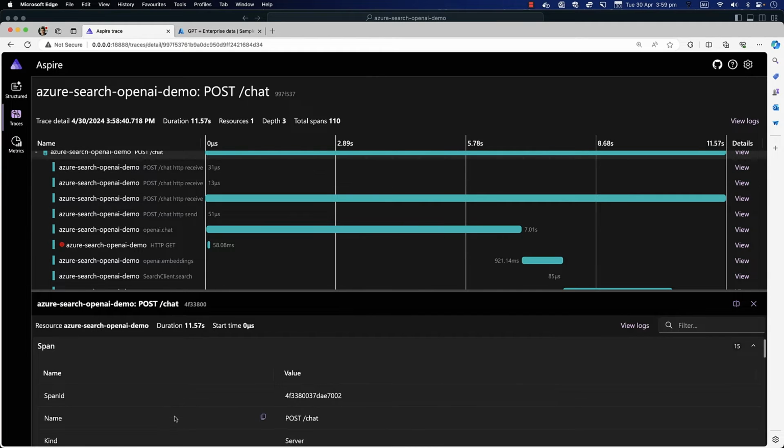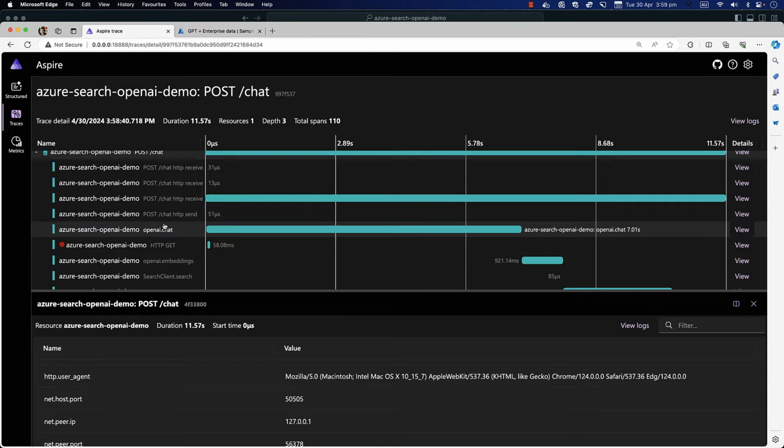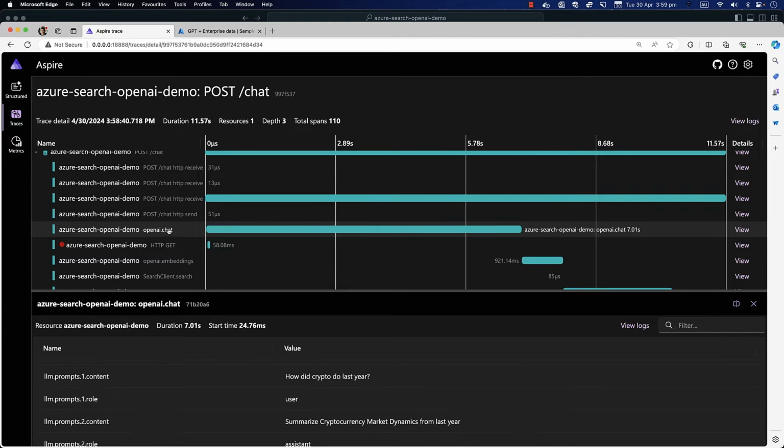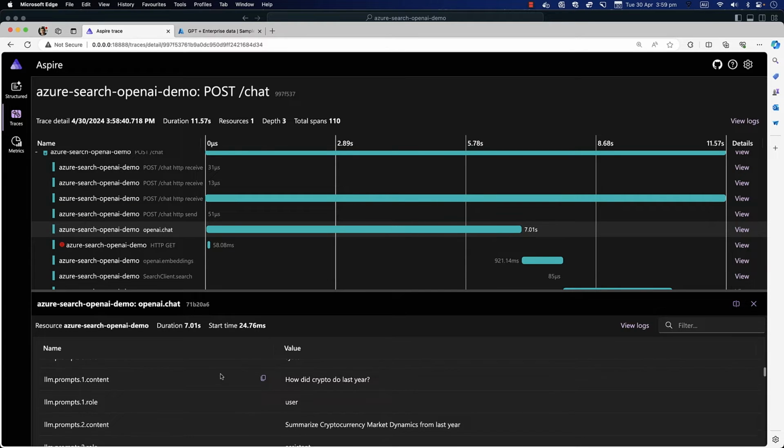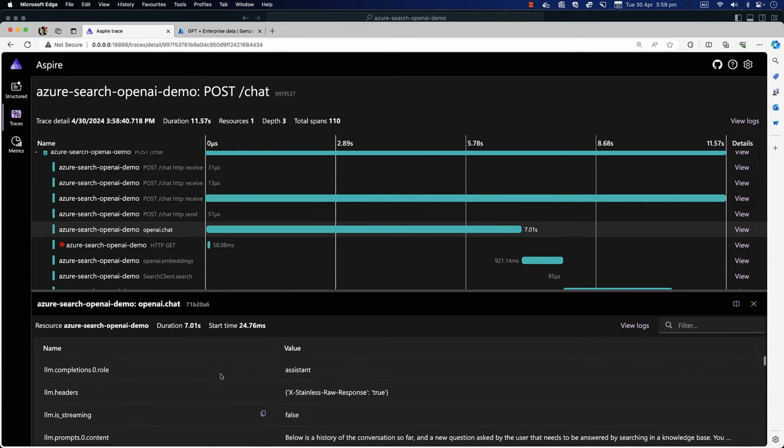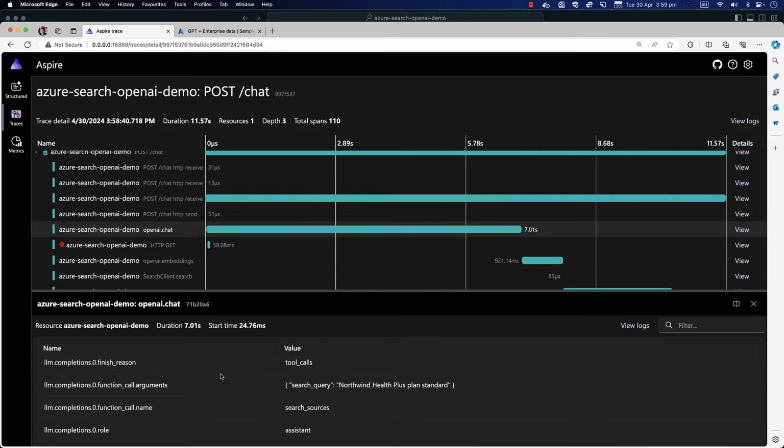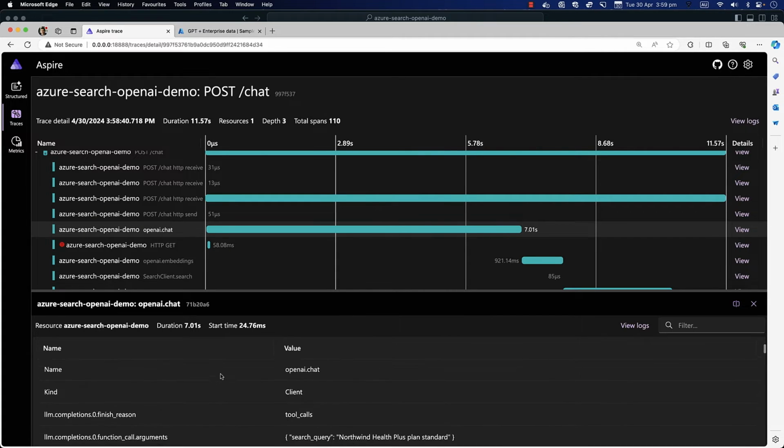I can click on that and see all the attributes such as the span ID, what the host was, where it's running, what the post parameters were, and then anything which happens in my application on the back end, which is things like an Azure OpenAI chat completions call. I can click on that chat completions request and see what the context was, which prompts were used, which parameters were used in the LLM, things like that.